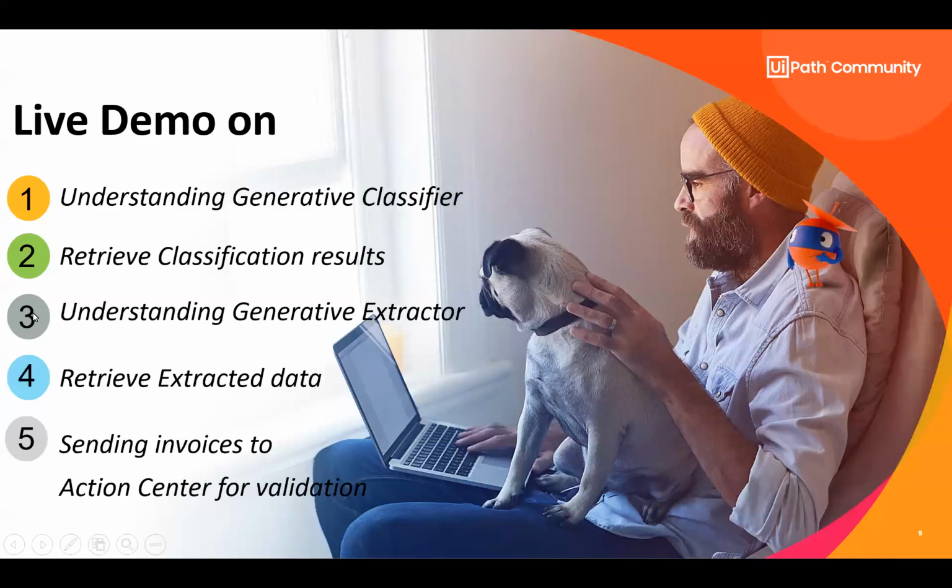Now we will see a live demo on understanding the generative classifier. Then we will see how to retrieve the classification results. Followed by that, we will look into how the generative extractor works, and how to retrieve the extracted data. Finally, we will be using the Action Center component.